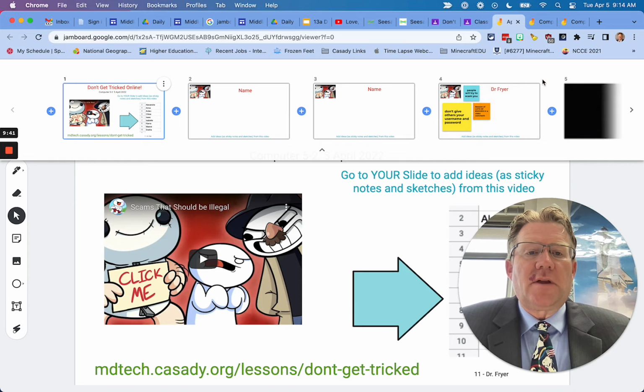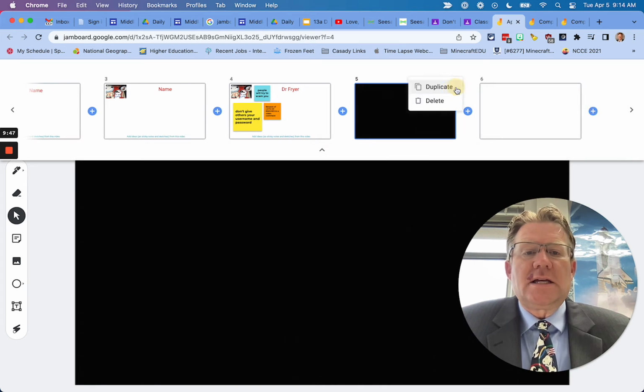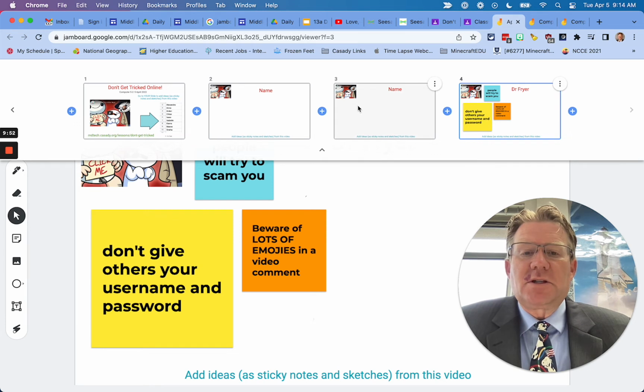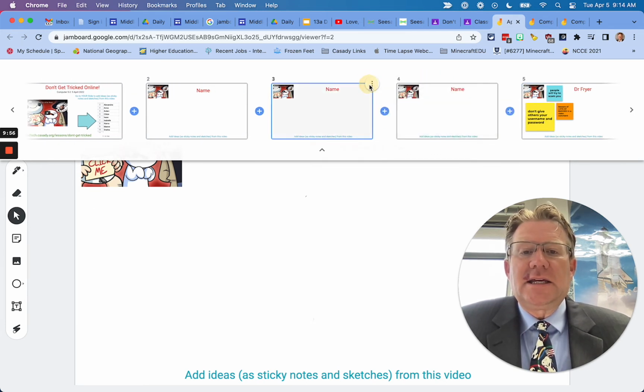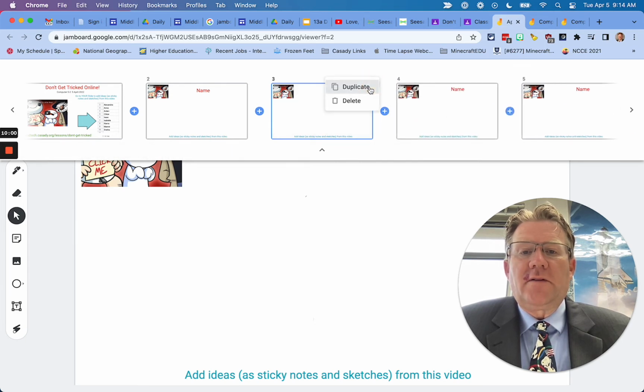And then I'm going to make sure that I have enough for all the kids. Okay, there's my example. Look, sometimes in Jamboard, because anybody can edit Jamboard, sometimes they'll make some extra ones. Okay, so here we go. Now I can just duplicate these, and I need to duplicate enough so that I've got one for every student. And what students should be able to do is find their slide.